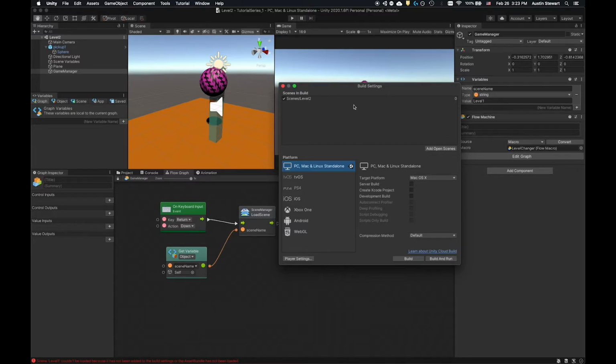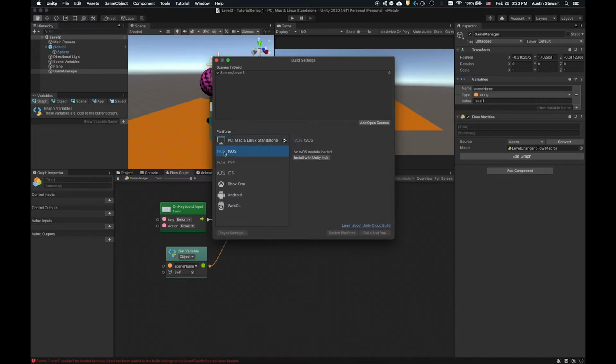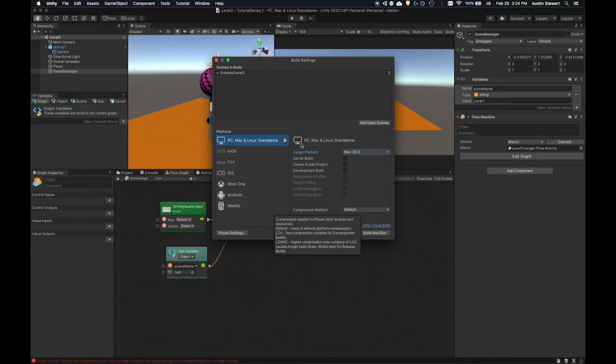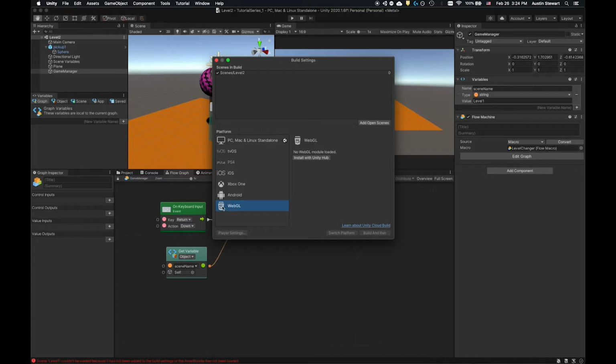While we're here, there's a couple settings that we can look at. If you've installed other ways to build things, you can do that right now. I only have Mac OS X in here, I think. Yep. So that's the only thing I can build for. And typically with most of these, you don't really need to use most of these settings too much. But if you need to build in another form, like say this WebGL, you just click on Install with Unity Hub, and it'll pop up Unity Hub.